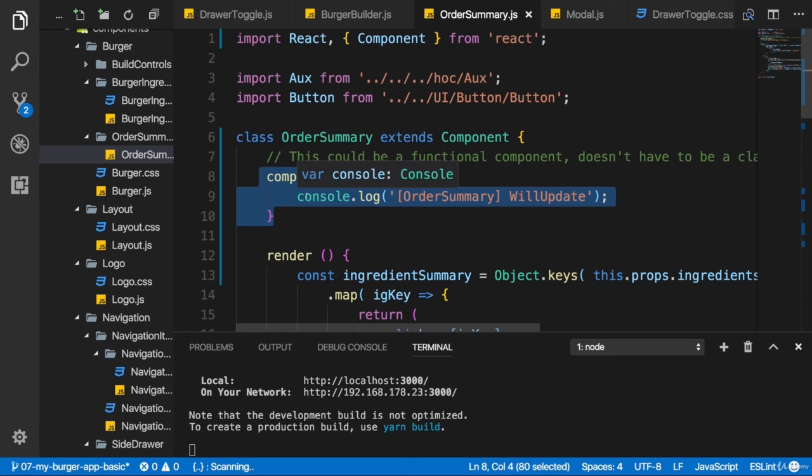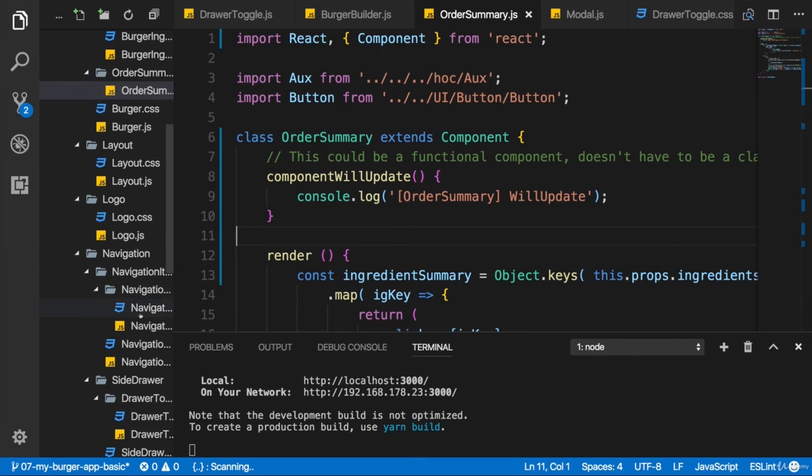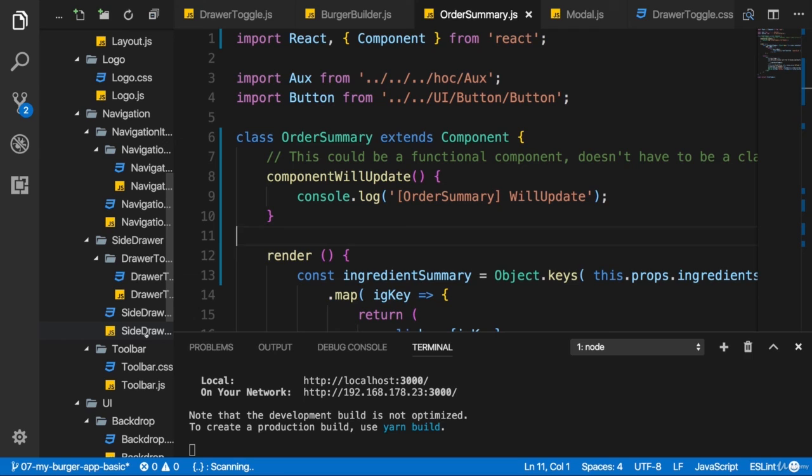Should component update is definitely not required here because we don't need to check this. This always needs to be updated if the modal is shown, and the modal is where we do check whether it needs to be updated or not. So this is one improvement we can add to this application.